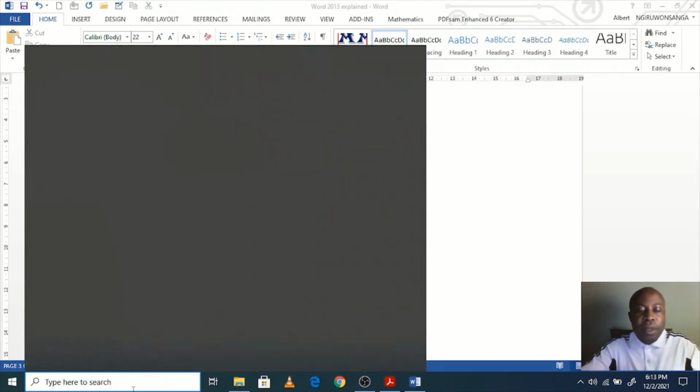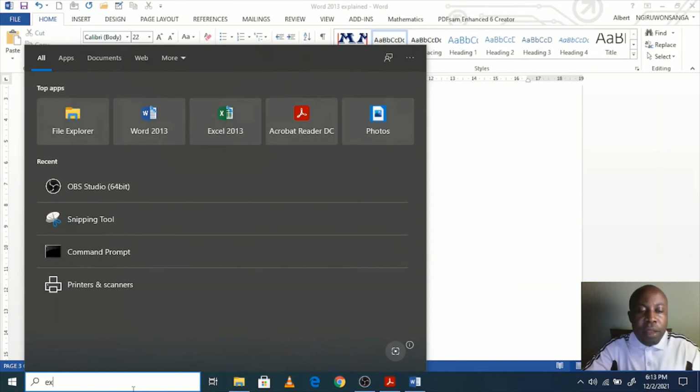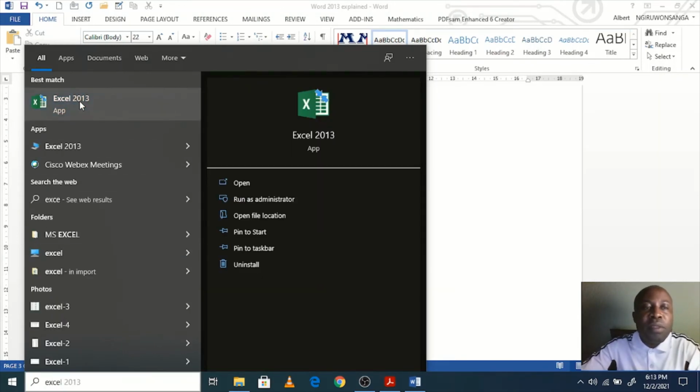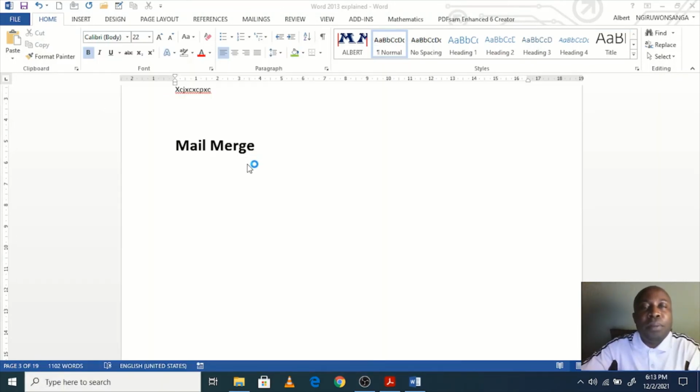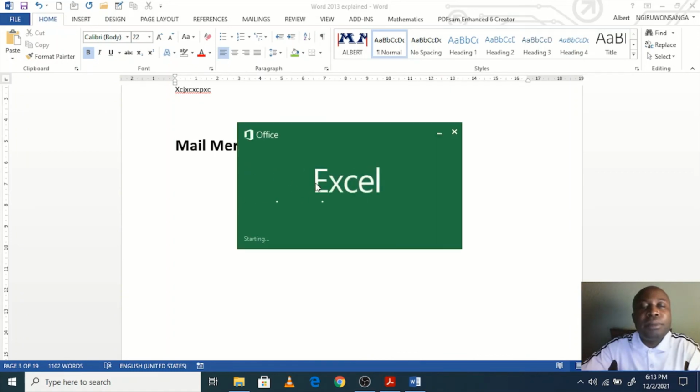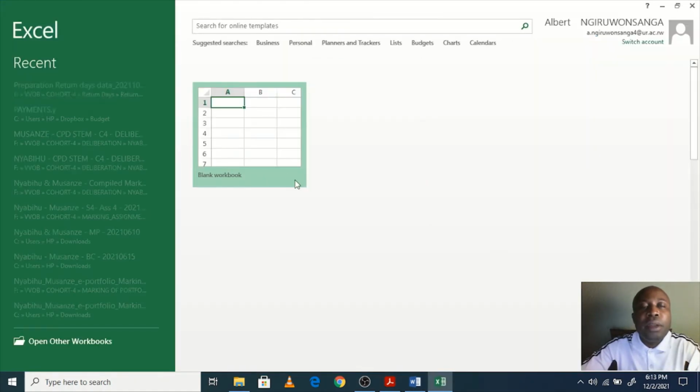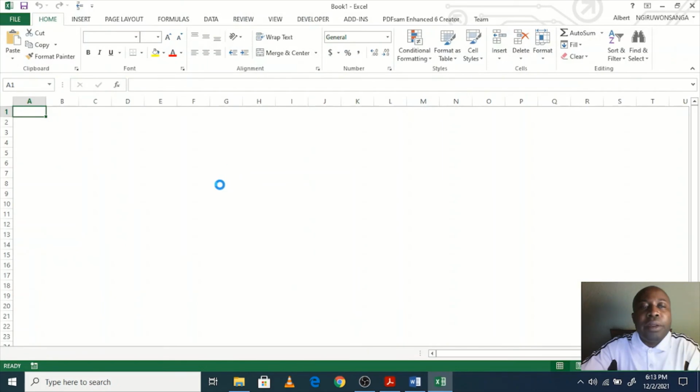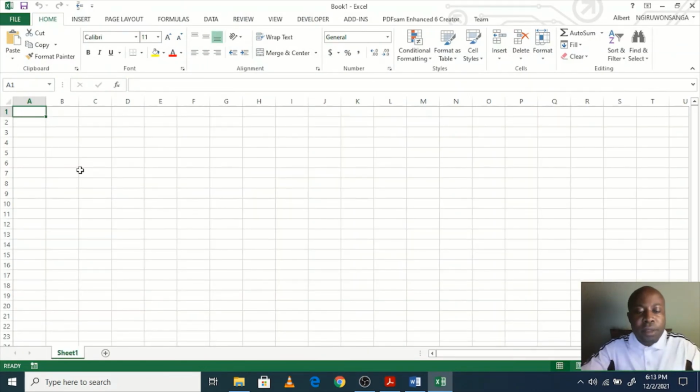So first of all, we create an Excel document which is going to hold the list of people to be invited. We create a new Excel document. Here we put names, address, then maybe district, sector, cell.